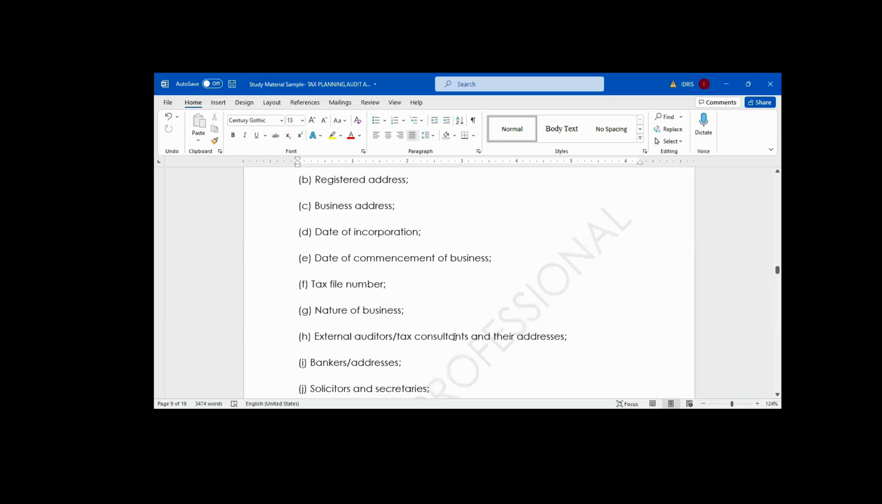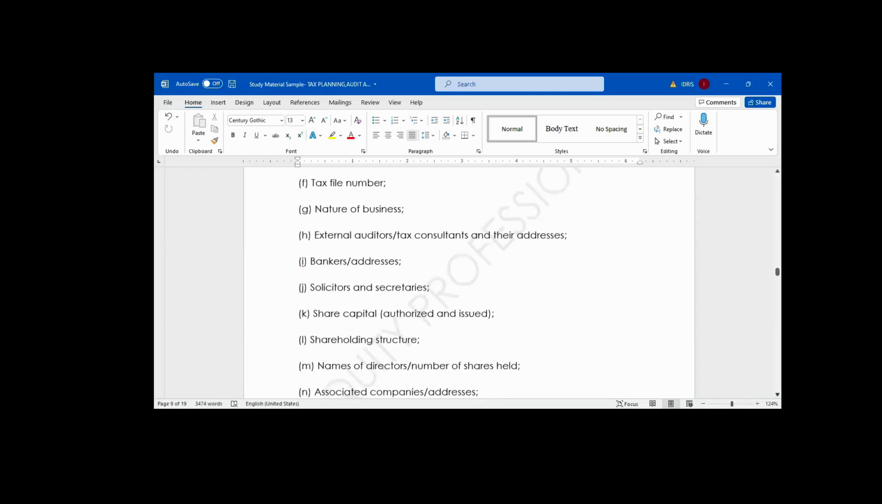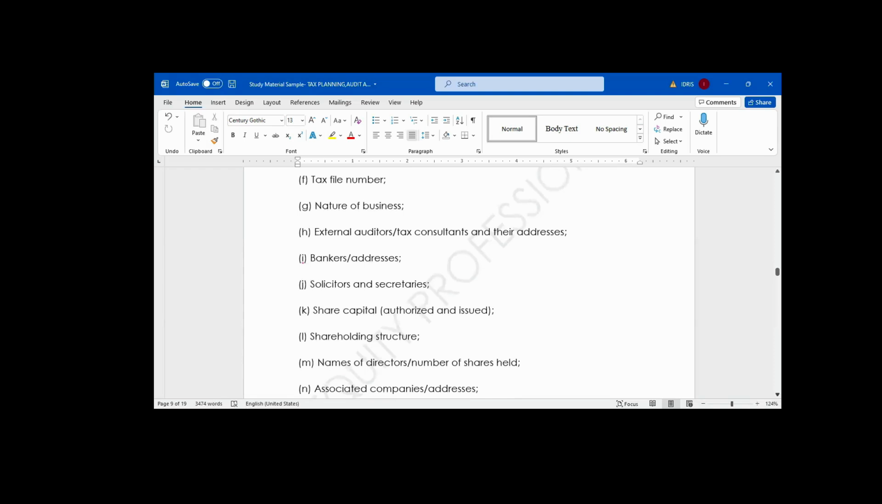External auditor of the company, the name of the external auditor or tax consultant of the company. You need to know that. And the address, the bank, the name of the bank that company is using, either First Bank, Zenith Bank, you need to know that. Their share capital, the authorized share capital, and their issue share capital. The shareholding structure, you need to know their shareholding structure. Who are the majority shareholder of the company? The name of the director, you need to know the name of the director. It's part of tax audit checklist.